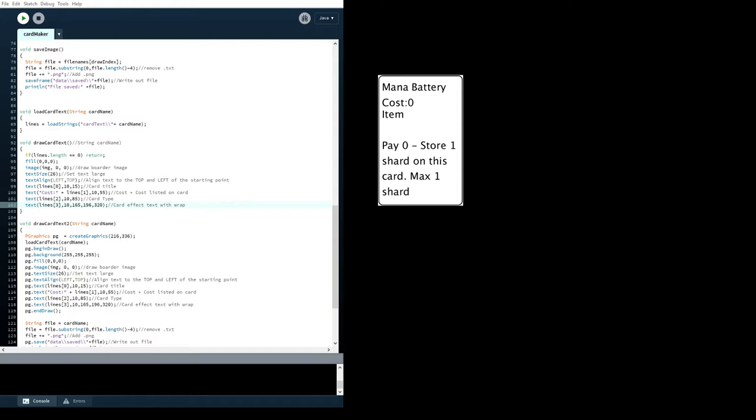Because the amount of time it'll take me to make all these cards in Paint, it'll make me not want to do it. It's just too long.